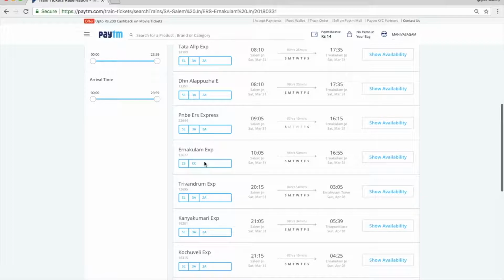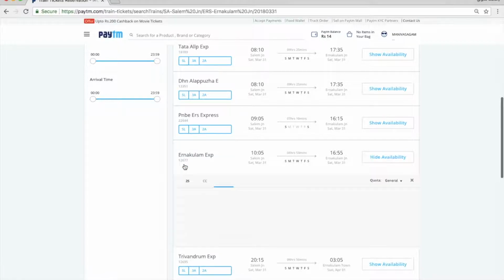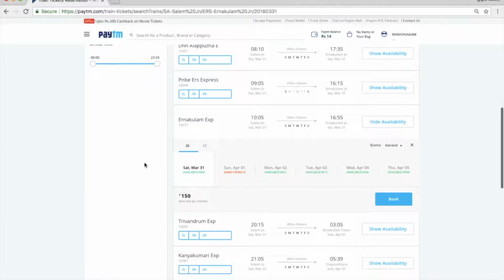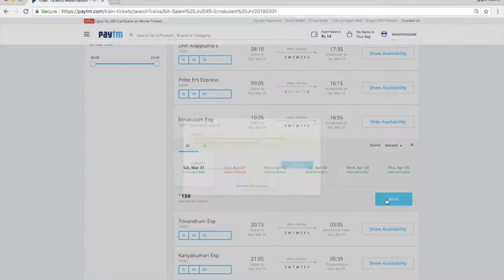I want to travel on Ernakulam Express, so I want to check seat availability. Just click seating class. As you can see, there are 8 seats available, so I want to book on this train, so just click book.